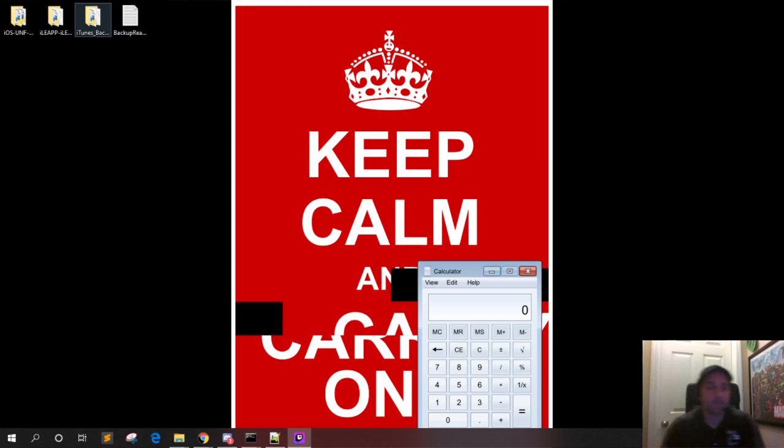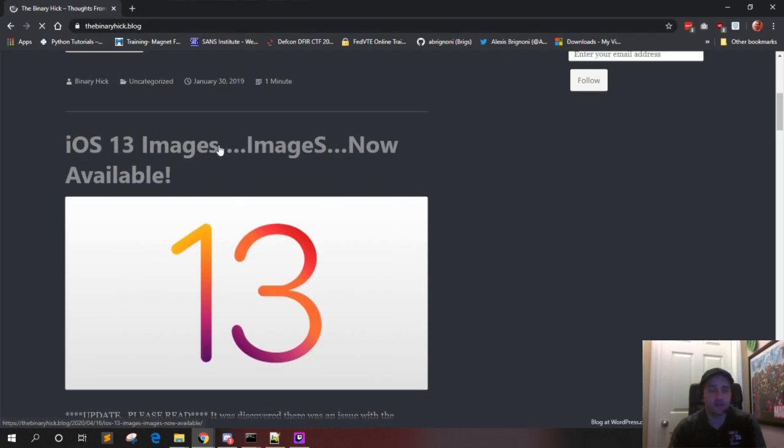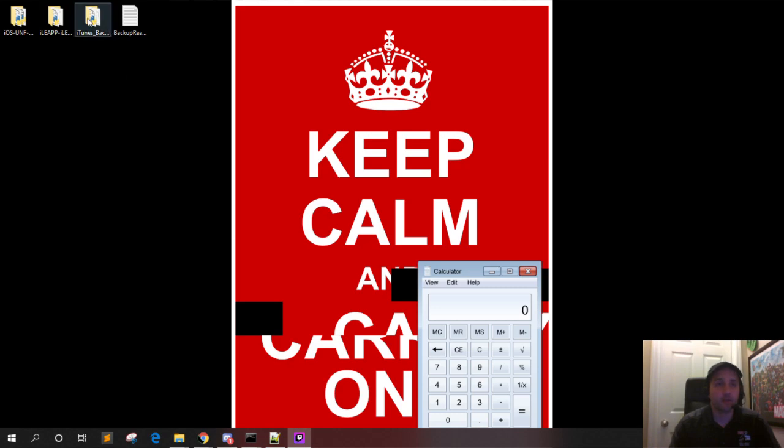For the iTunes backups that we're going to discuss, I took Josh Hickman's images for this testing and these examples. They're pretty good. They're publicly available, and within those iOS full file system images, he also kindly included an iTunes backup of the images as well, so we can work with them. You can get them at thebinaryhick.blog. So I downloaded them.